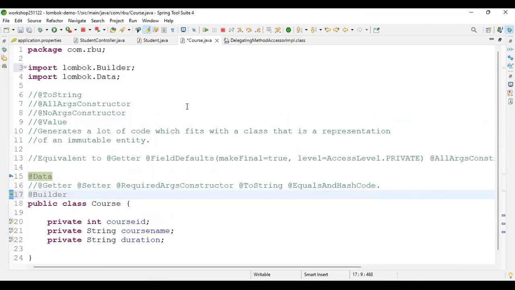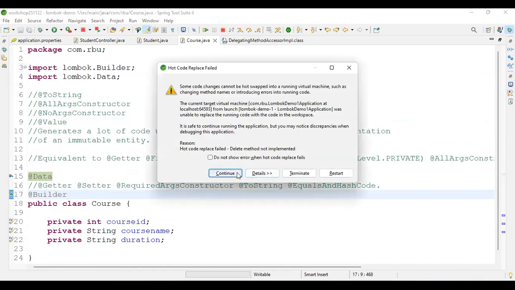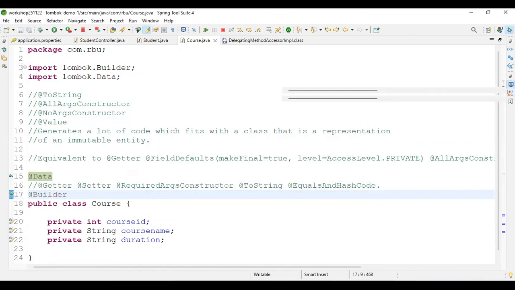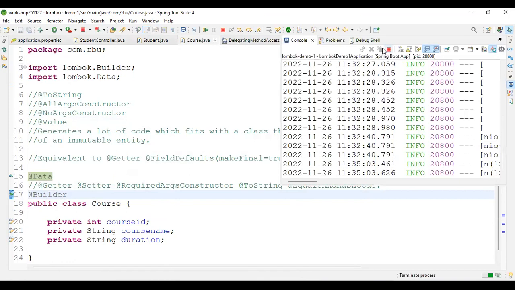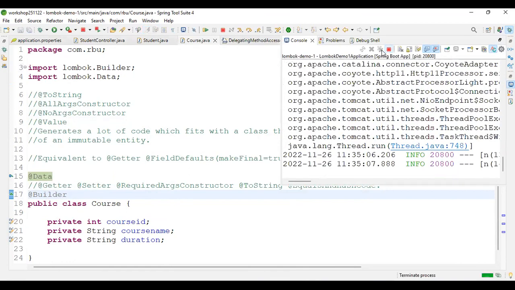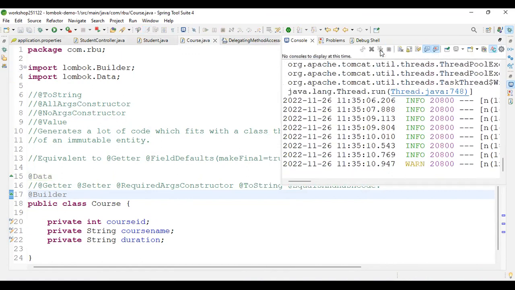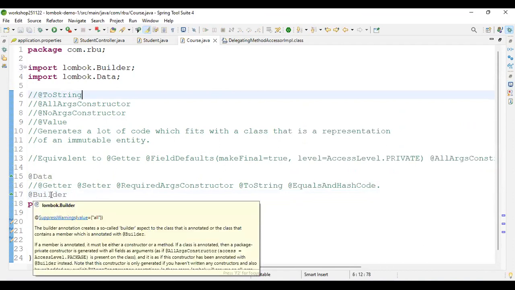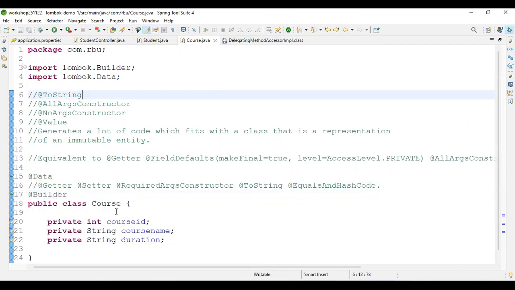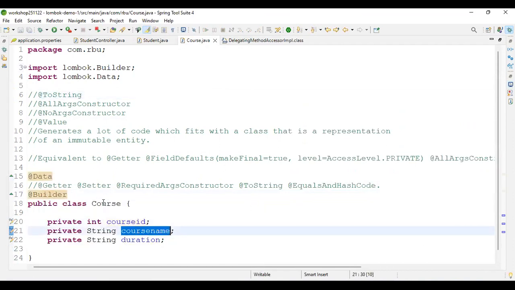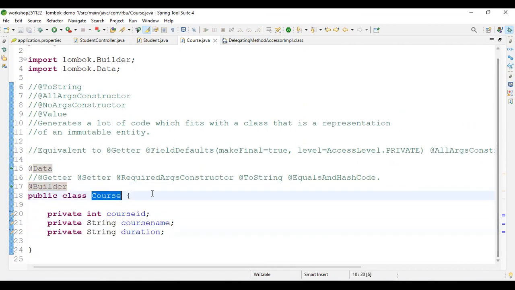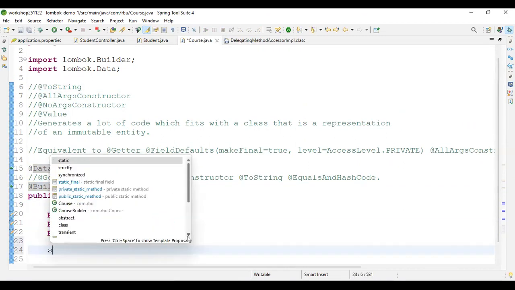When you add a builder annotation to your class, what will happen? All your methods will be generated like builder methods. You know, right? Builder pattern. When you add builder, how will it make your methods or these variables? For your class, it will generate setters and getters.